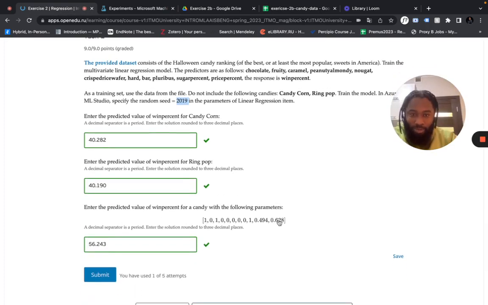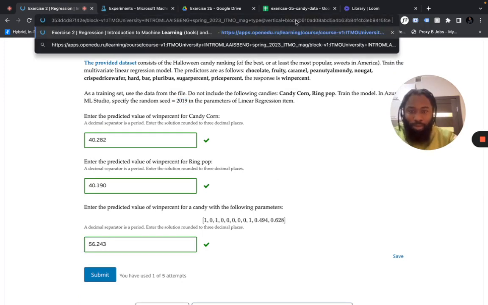And then they want us to also predict these values. I can't even copy that, so we have to probably type that. 1 0, 1 0, 0, 5 zeros, yeah. 3 4 5 1, 0.494, 0.628. I'm just going to copy this.